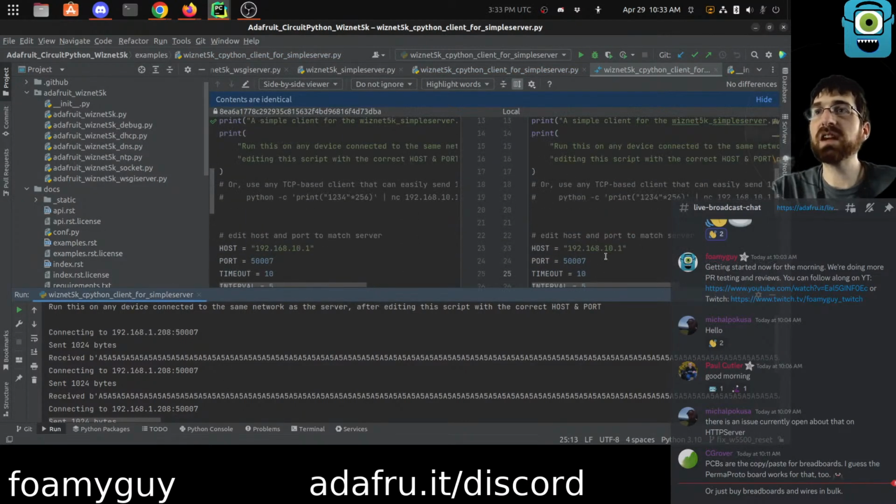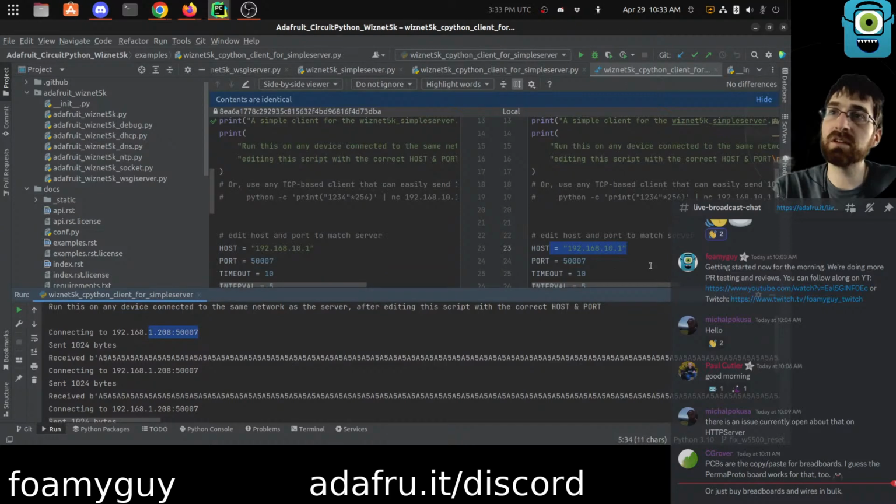Maybe it might be nice to edit this to accept an IP as an argument in the command line when you run it. Like you would run Python, the name of the file, and then space, and then give it an IP. That might be kind of cool. And if you don't supply it, then you get the default.